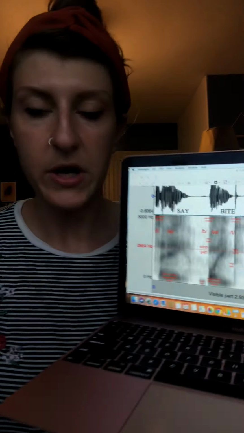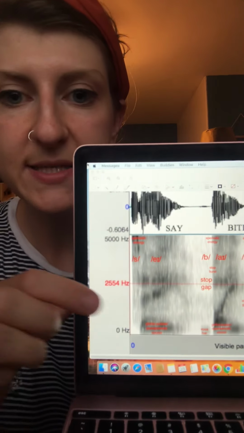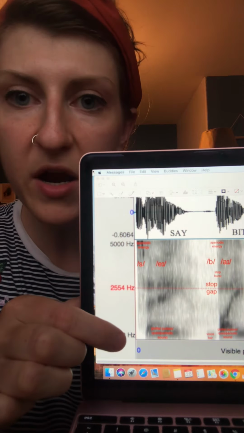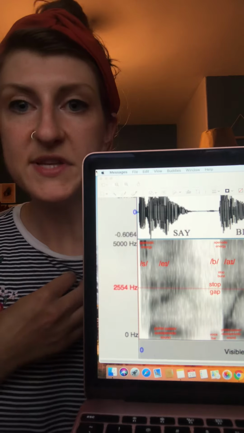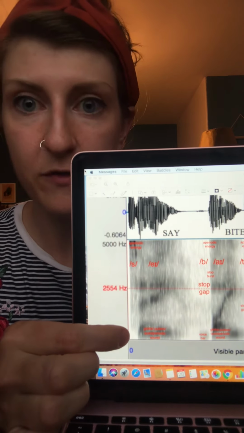Looking at the spectrogram, we can tell where different sounds are based on different acoustic characteristics. So we can tell this is the S sound here because of the lack of a voice bar. It's a voiceless sound, which means we won't see a voice bar. Our vocal folds are abducted during the production of that sound, which means we won't have a voice bar here.